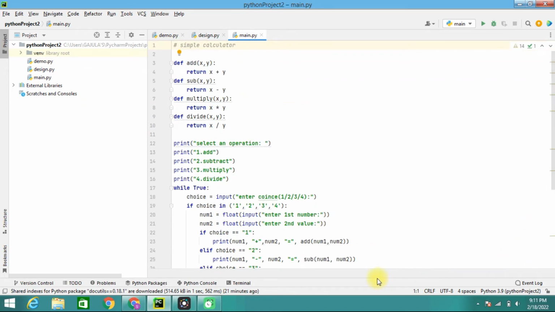So here we have defined a function called addition, which will return as a value of addition of x plus y. Similarly, we have defined subtraction, which will give us x minus y value. Same as subtraction, multiply and division, which will give us x into y as well as x divided by y.